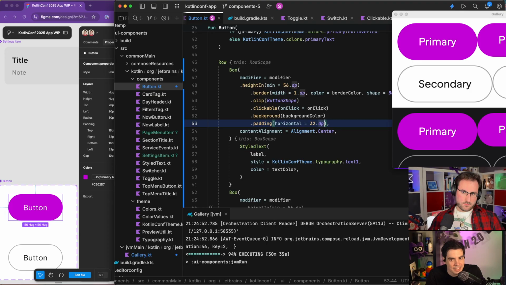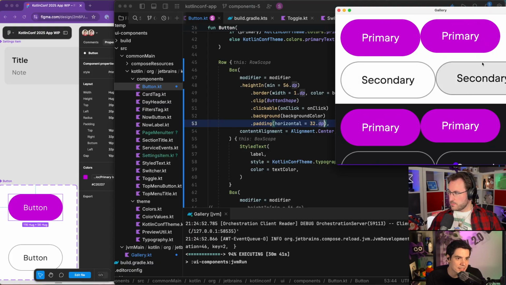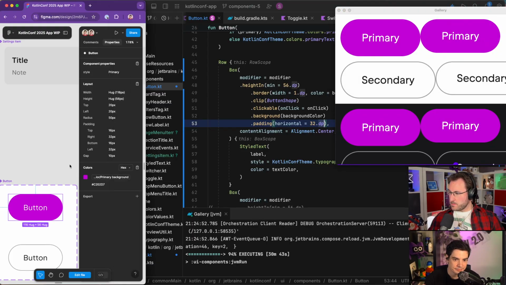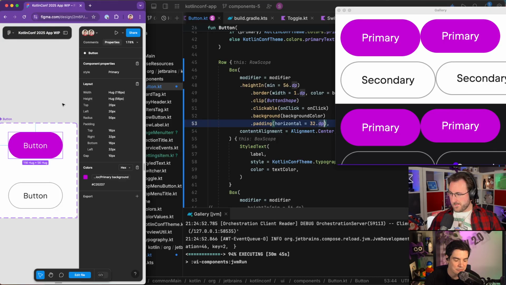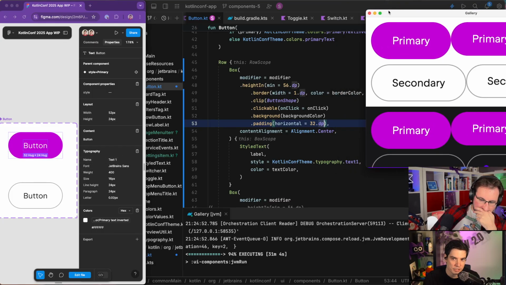Yeah, so these are not identical. That's where they get you. So that's not the same size, which is quite annoying. Yeah, 16 is right. So this is supposed to have a top padding of 16 and a bottom padding of 16, and then the text in there is whatever is text 1.